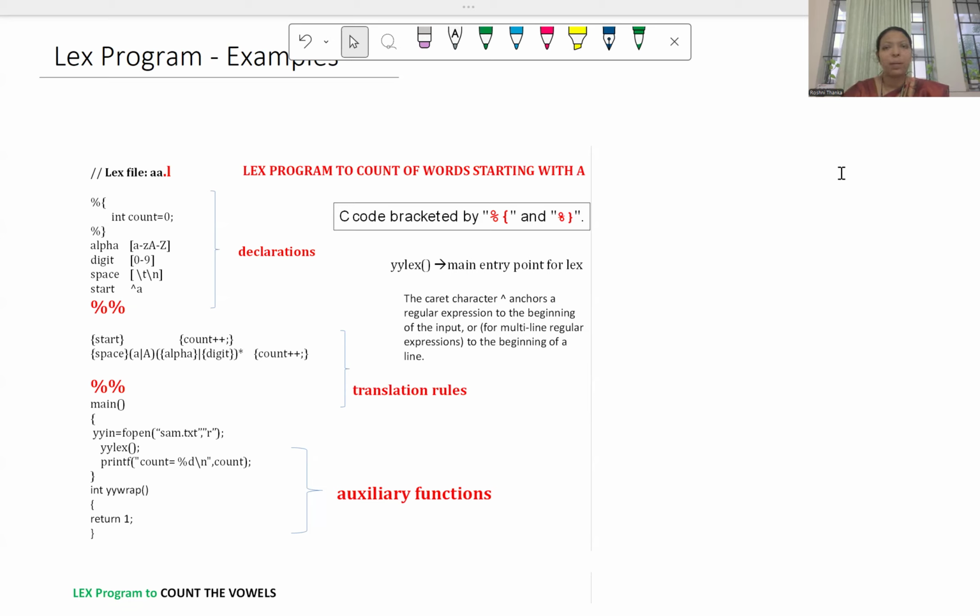The purpose of a Lex program, as I have already explained, is to help do the tokenization. It is a tool used in the lexical analyzer, which is the first phase of the compiler. So let's go into the program.